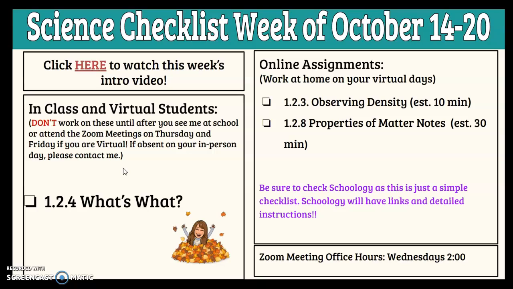Remember to be sure to check Schoology, as this is just a simple checklist for you. Schoology is going to have links and detailed instructions. I will be available on Wednesdays at 2 for our team Zoom to help anybody with any questions.